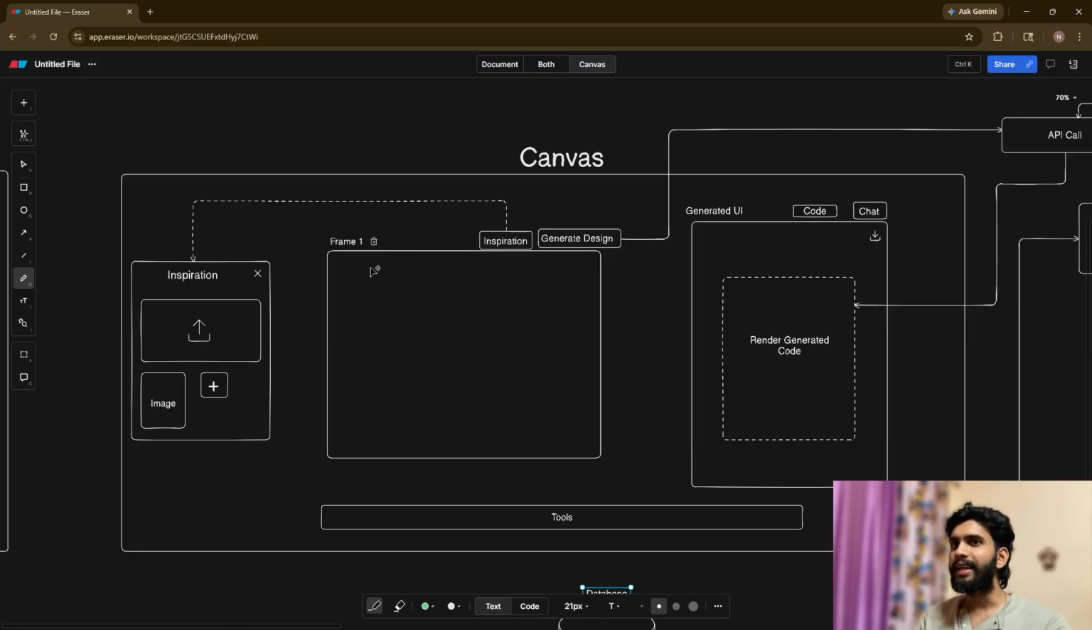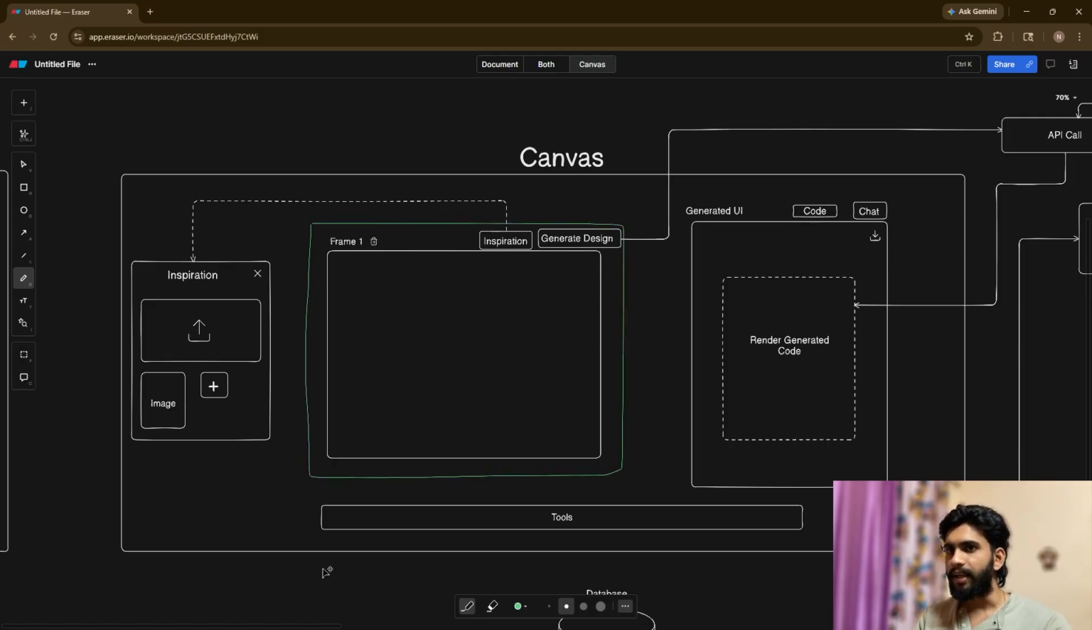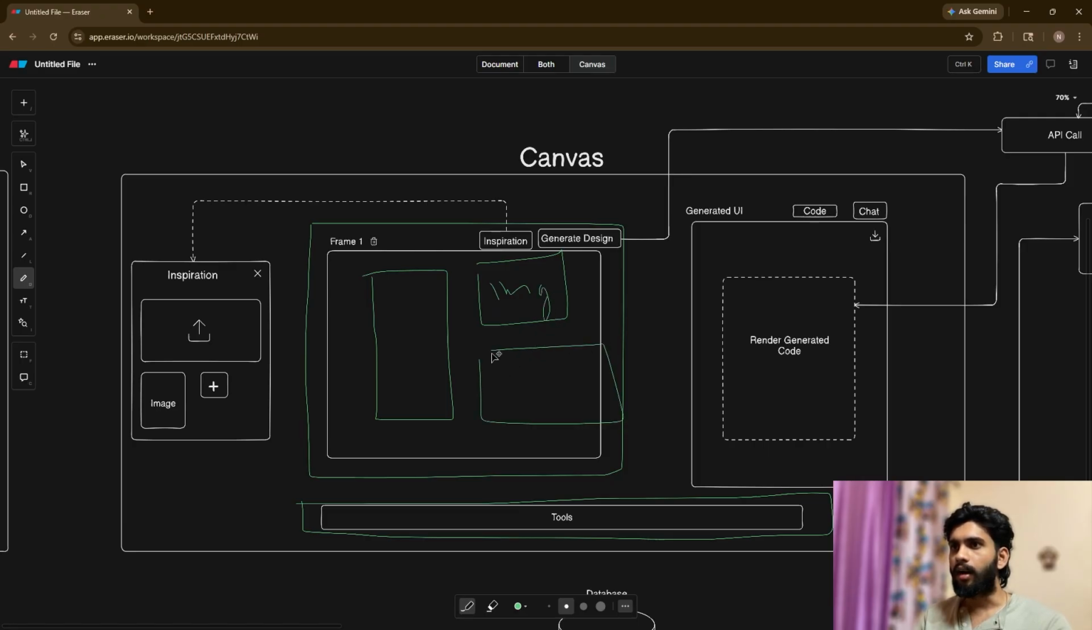Okay, shapes so that the user can create the design that they want from the AI, from the LLM. So first of all, we have a frame that the user will create. Then we would have some tools which the user will use to create this design. So let's just say we created a very simple design, an image here, a graph here. Okay, so that's the first thing that the user will do.